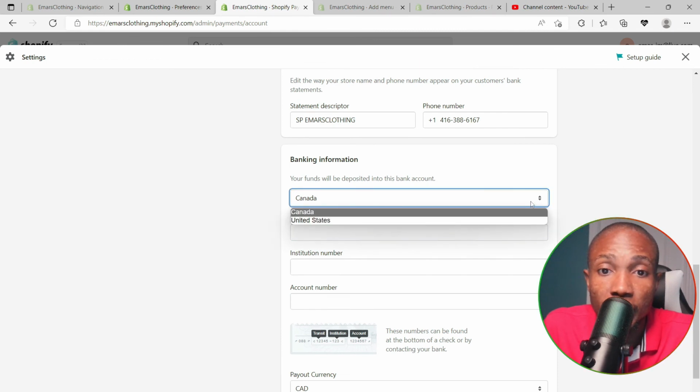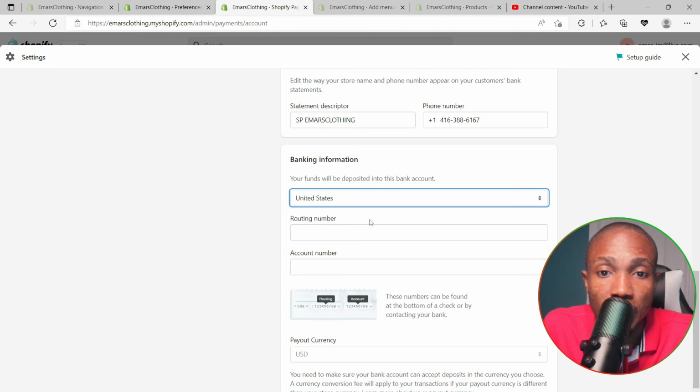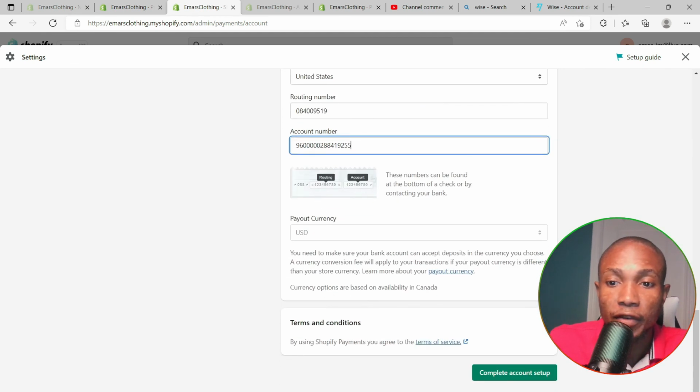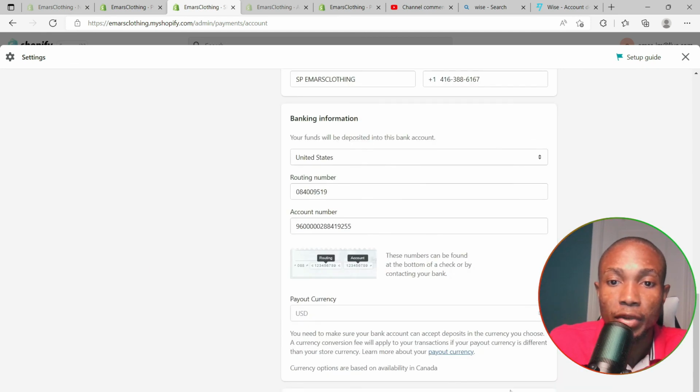So you have the option to use a Canadian bank account or a United States bank account. So if you're outside of the United States and you want to get a Canadian or US bank account, what you need to do is get an account with Wise, right? I'll leave a link to a video on how you can get a Wise bank account. So I'm just going to be filling in my Wise account information here right now. So once you have specified your bank account information, select complete setup.